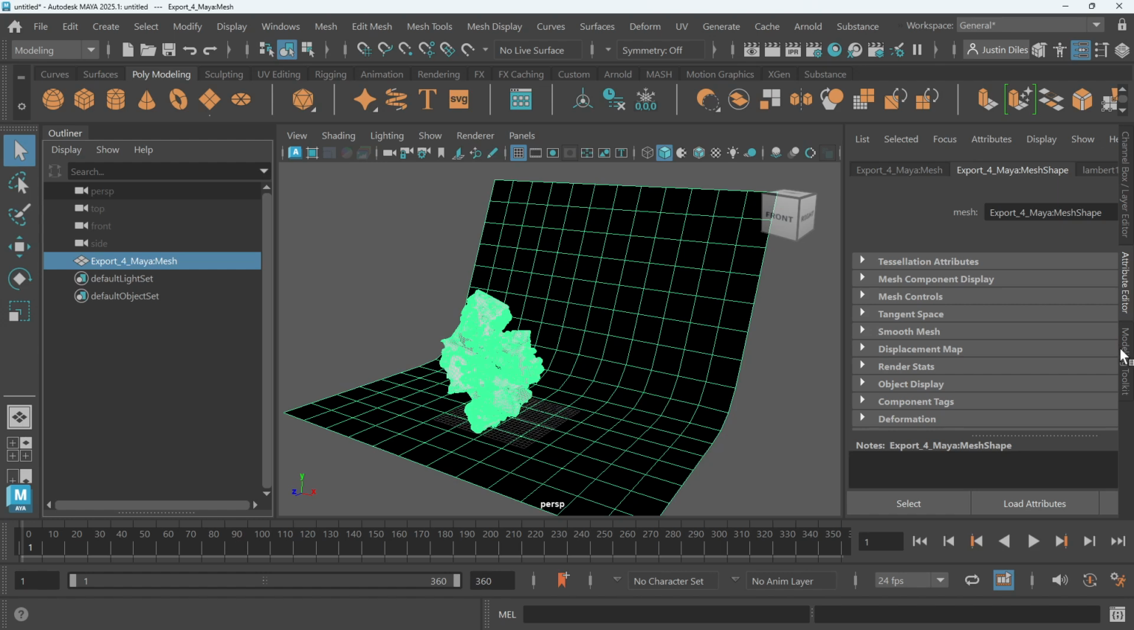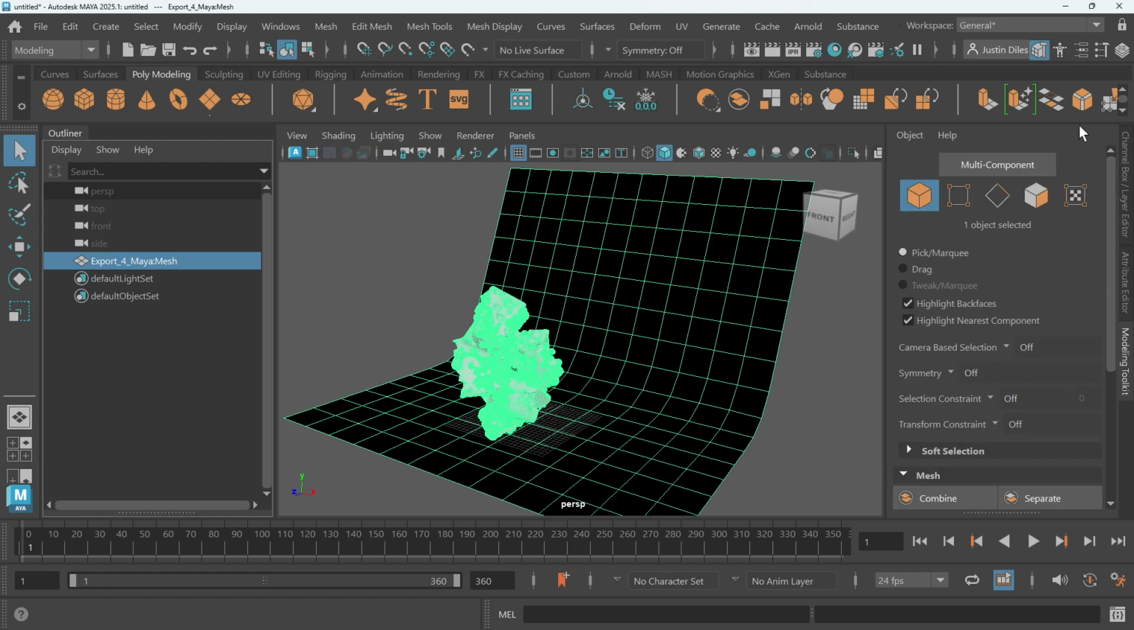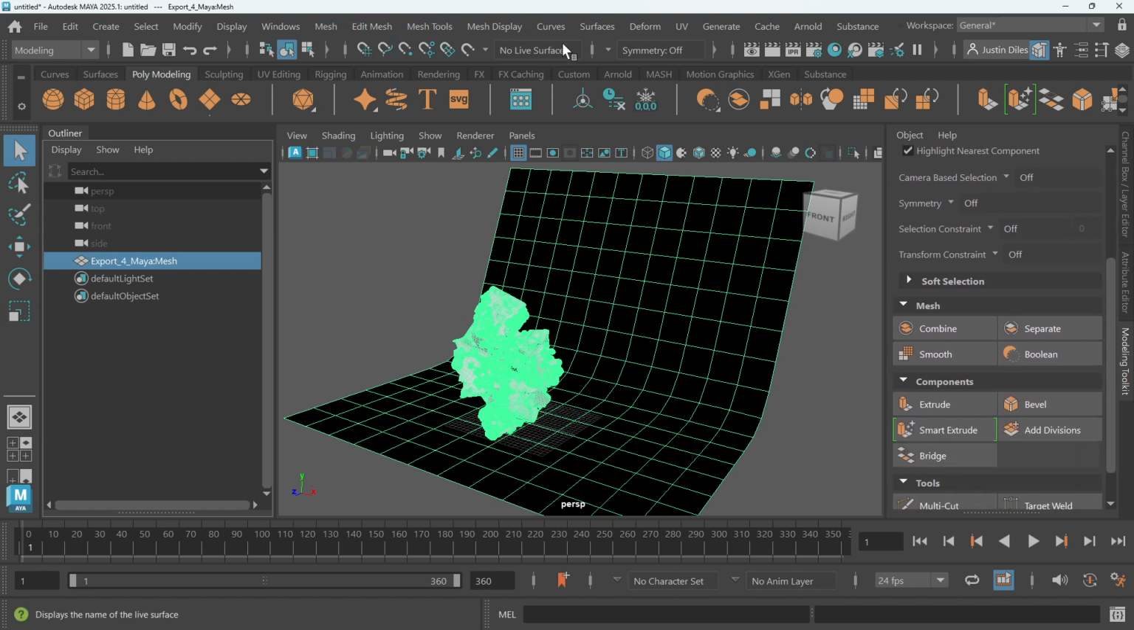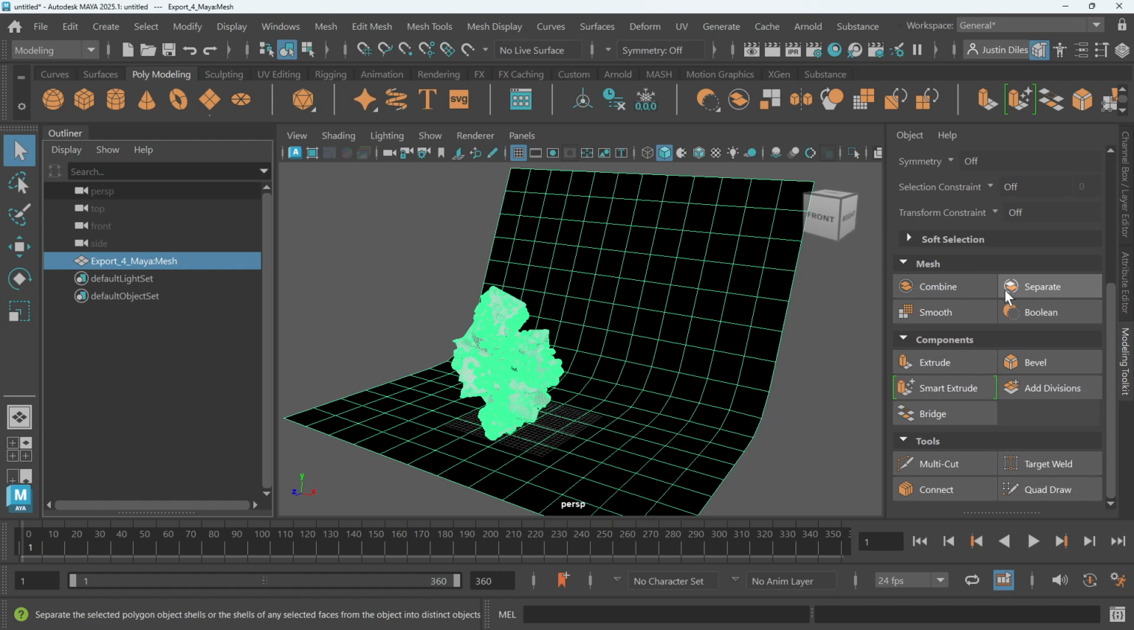Also on the right, you should have access to the Modeling Toolkit. If you don't, you can toggle it on and off here. The Modeling Toolkit collects some of the tools that you'll find up in the menus and just keeps them in a convenient spot. So I'm going to hit Separate here, but it's exactly the same.